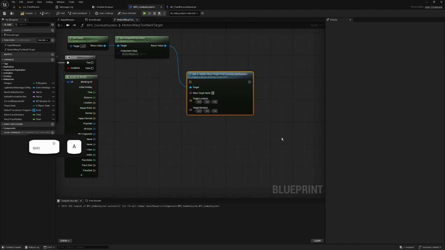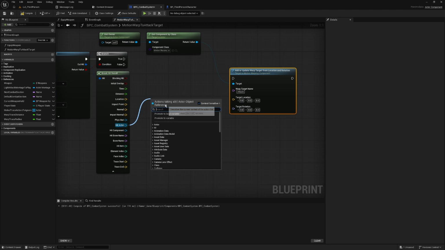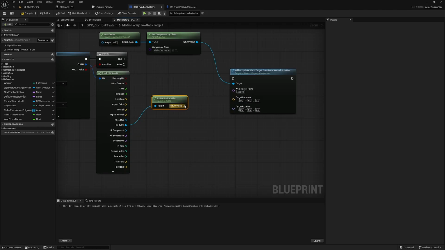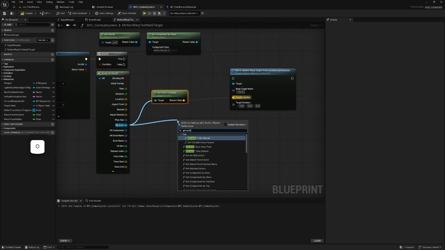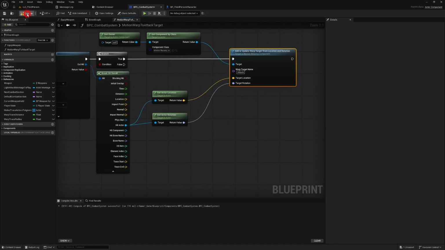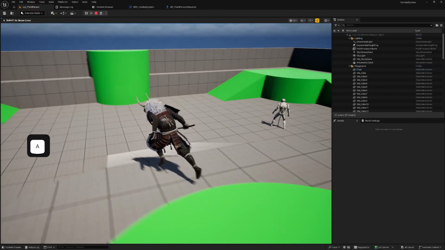Let's change the warp target name to attack. And for the target location, we're going to get the hit actor, or we're going to get actor location. And the hit actor again, and get actor rotation. And this should work, but we may need to change this location and rotation depending on if it rotates correct. So let's see if it works.